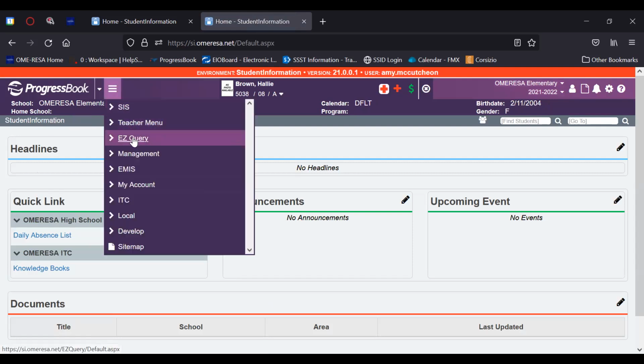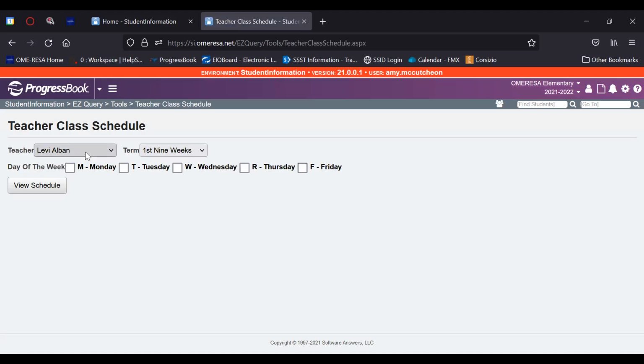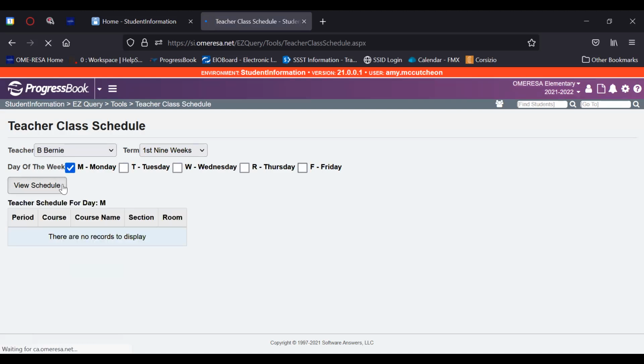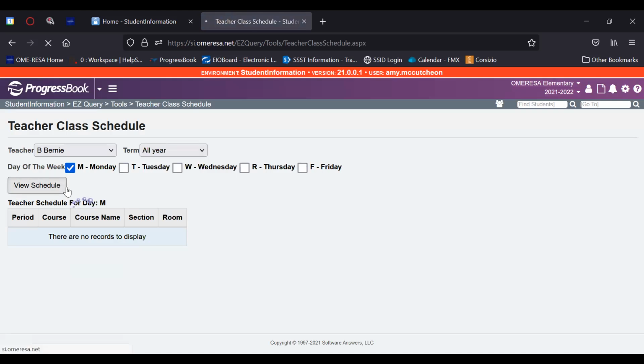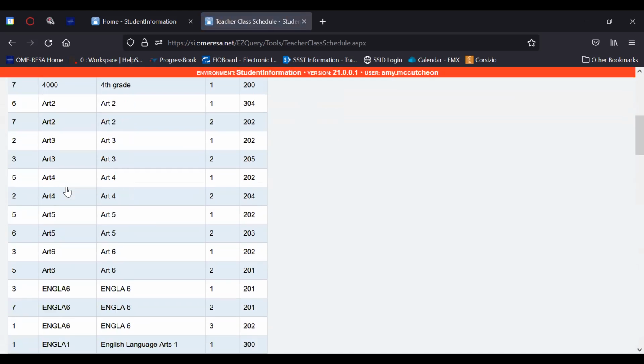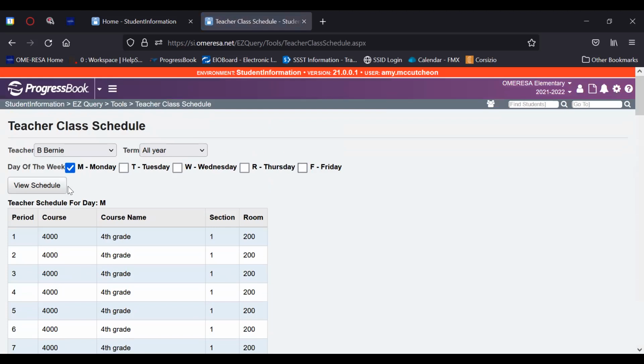Okay, I'm going to go back to Easy Query and I'm going to take a look at the tools. You can do an absence list from here. The teachers can make their own seating chart from here, can run a student list, the teacher's class schedule. And that is her schedule for the year.